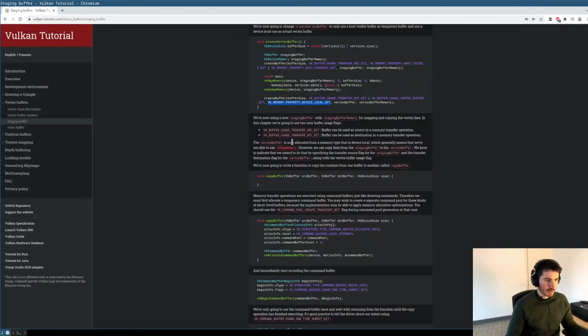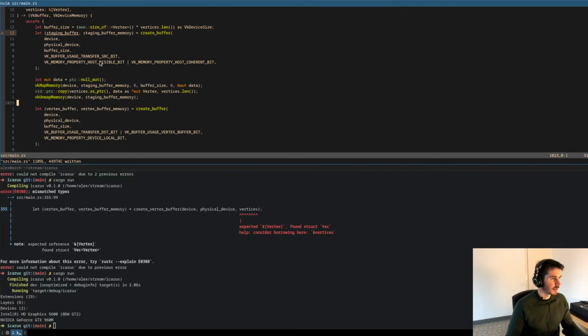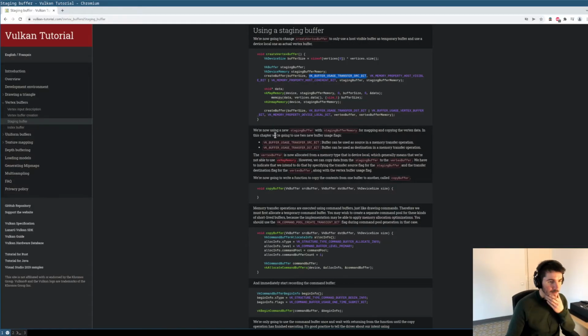The vertex buffer is now allocated from a memory type that is device local, which generally means that we are not able to use map memory. However, we can copy data from the staging buffer to the vertex buffer. We have to indicate that by specifying the staging buffer and destination flag for the vertex buffer. Did I specify transfer source for the... Yeah. The staging is transfer source and the actual vertex buffer is the destination.